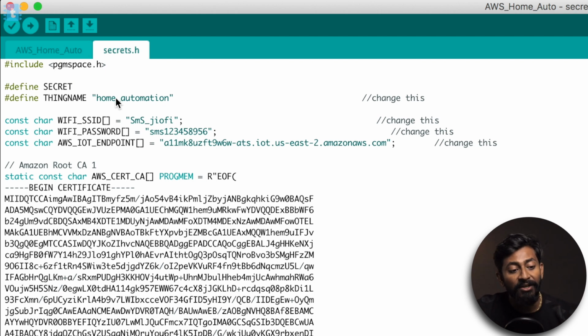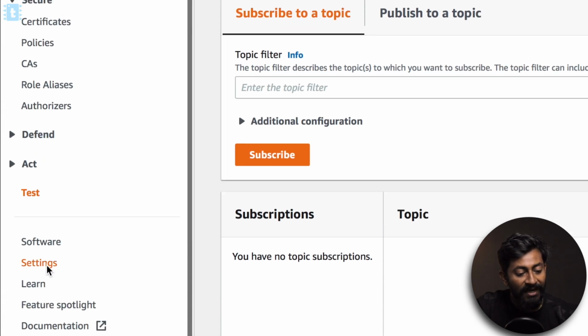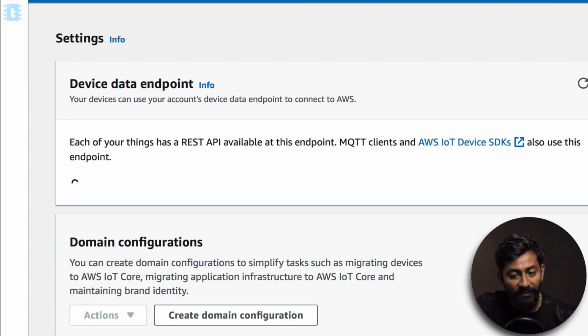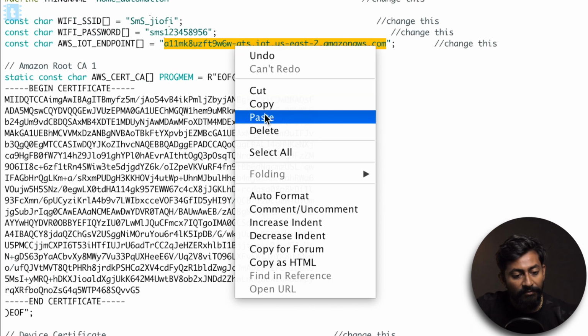The first thing is that you need to provide the thing name. In my case, I have given the thing name as home_automation. You have to write the thing name according to your project. Straight after that you need to write your SSID name and password here, because this project requires internet connectivity for its working. After that you have to provide the endpoint here. To get the endpoint, you first have to go to your AWS account, and go inside the settings tab. So here is the endpoint of your AWS project. Just click here to copy that and paste that here.